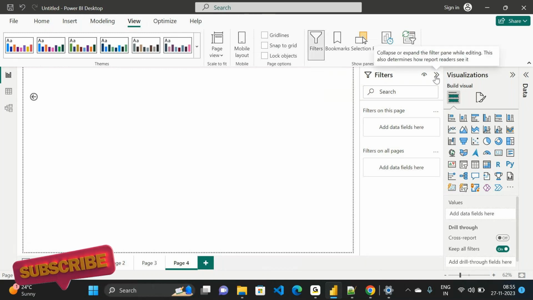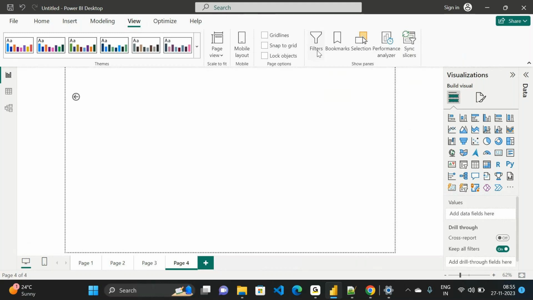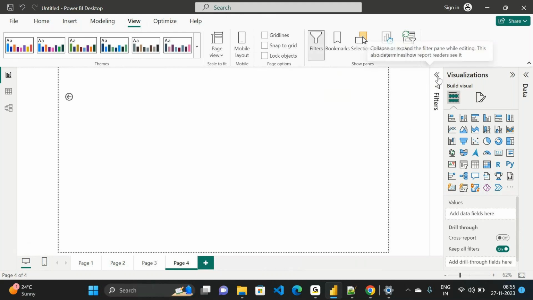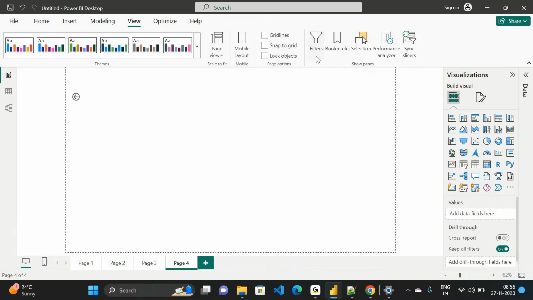See, for example, I closed it. Now if I open that filters, is there anything? Why I did not select this? Now I selected this. Now I am having that pane. If you don't want, no need to select this. Okay. Now there is bookmarks.